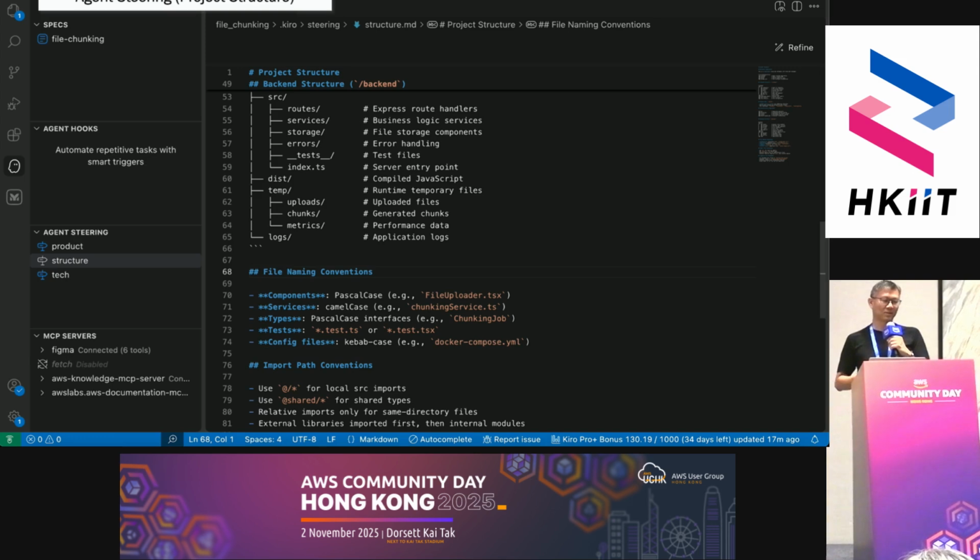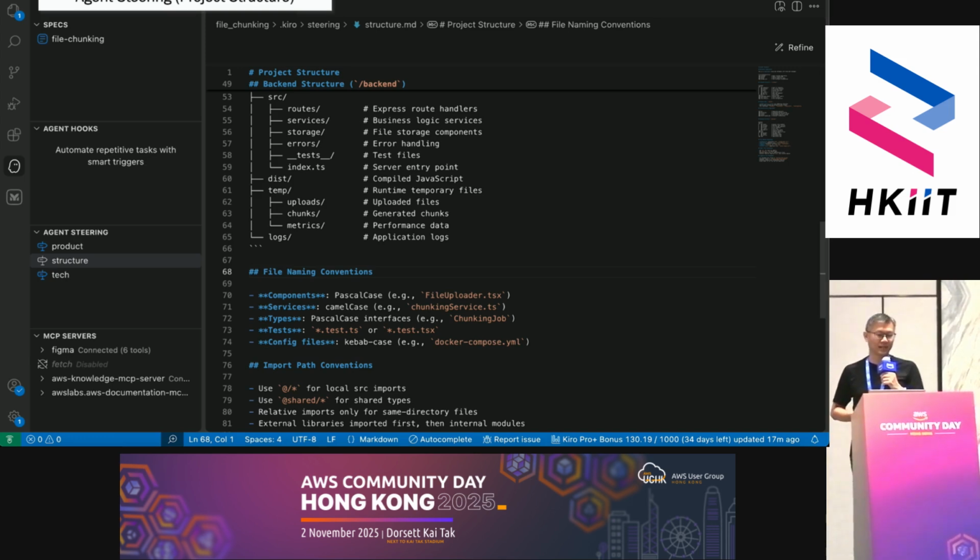Another example of agent steering is providing a project structure before it even starts coding. If you have an enterprise standard or a standard way of structuring your project files, your test files, and so on, you can define it as a markdown file so that when it starts coding, it puts the right files in the right place for you. You can even define how you want your naming conventions to be, so that when it creates those files, it uses the right naming conventions.